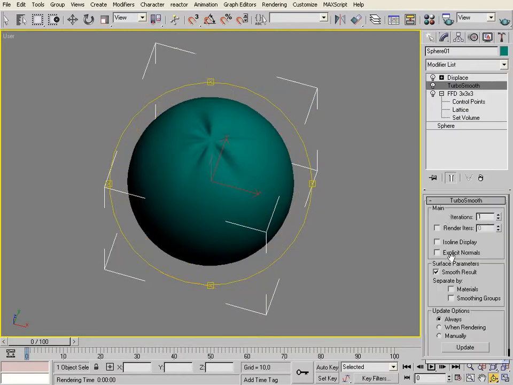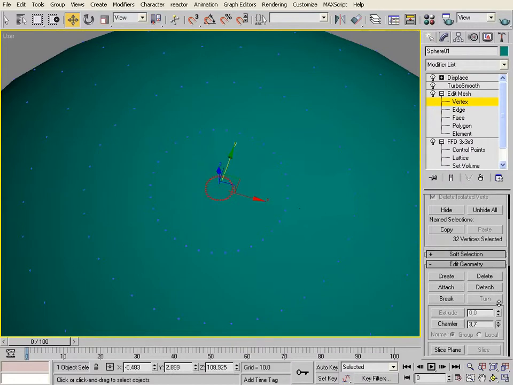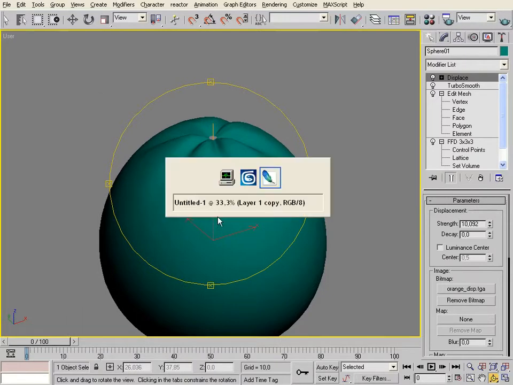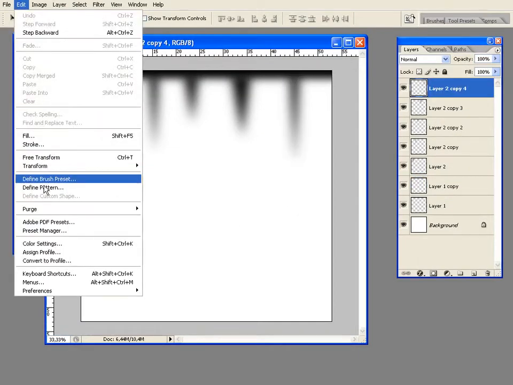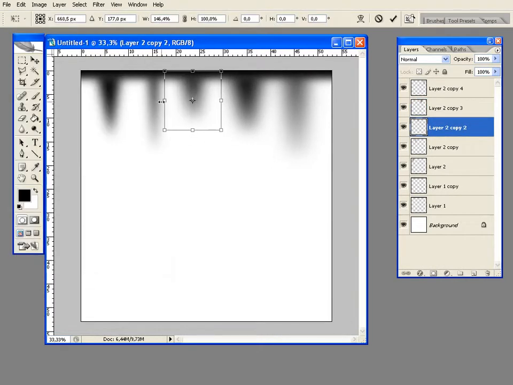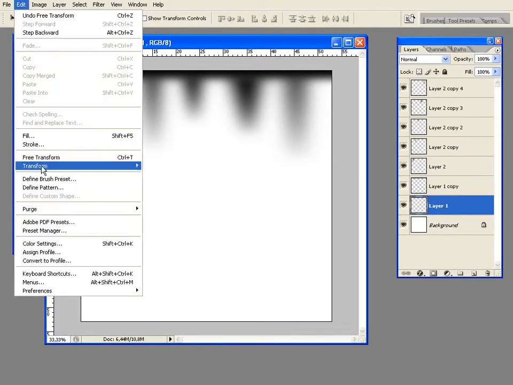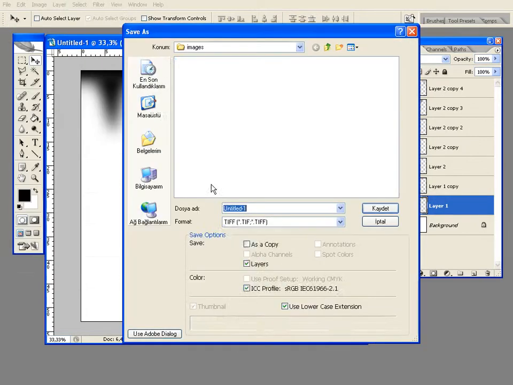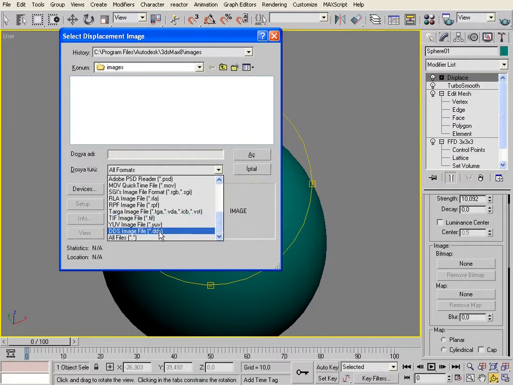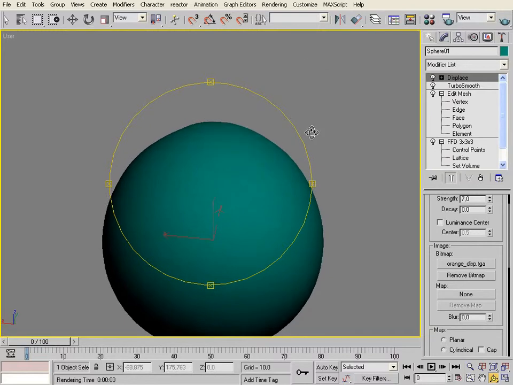Actually it's a good start, but I see a problem on the pole of the sphere. I will create a hole there. I will give details to that part later. Let's go back to Photoshop and let's make these triangles thicker. As you see, the orange starts to get its form. I'm again in Max now. I decided to set the strength value to 7.